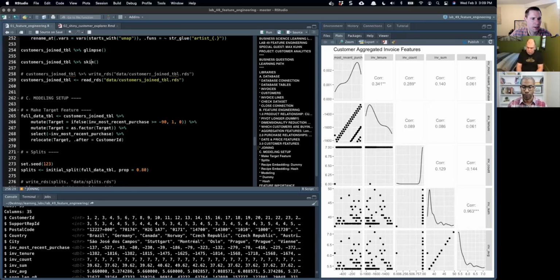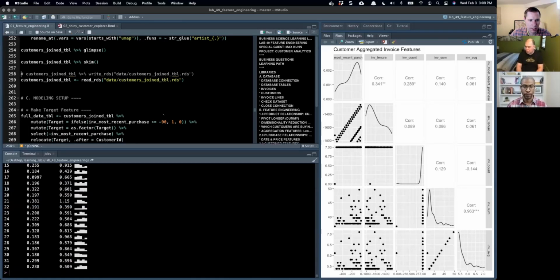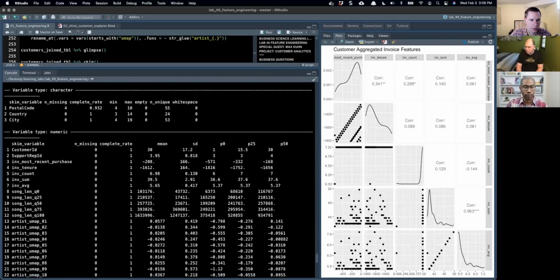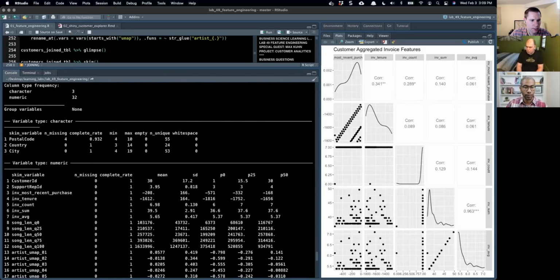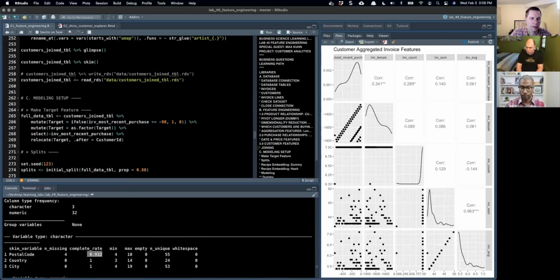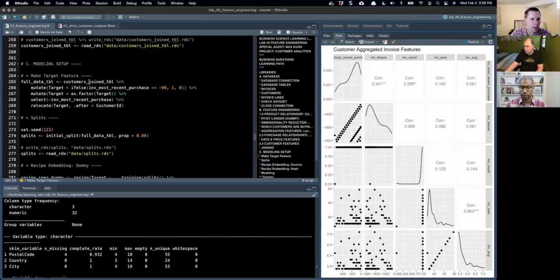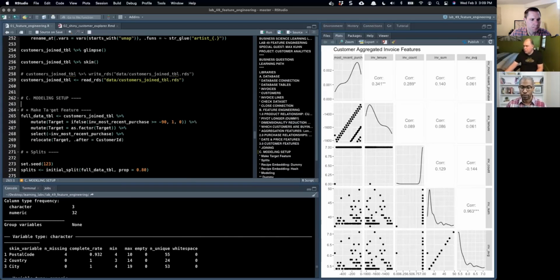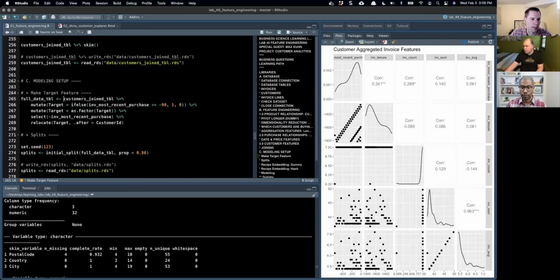So last thing I'm going to do, I'm just going to do a quick skim, make sure that my data looks good. Let's see, we do have some missing data here, and I'll talk a little bit about that once we get on to modeling. Okay. So modeling setup, what I'm going to do here, I still need to create a new feature because the question that I asked was who's going to be most likely to purchase within the next 90 days.